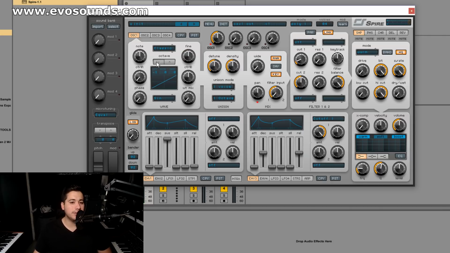Then we have our octaves, which again is going to decide how much of an octave up we're going to play from the original note. So if I'm playing, let's say, at F1 or F2, and I put this up an octave, then this oscillator will play at F3, which is an octave. Very simple concepts there.